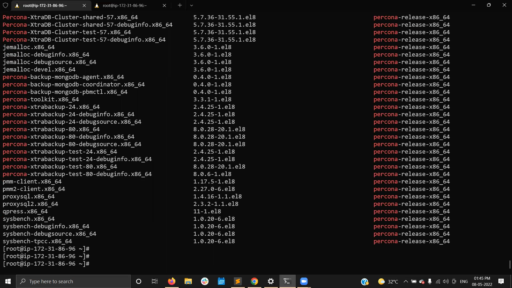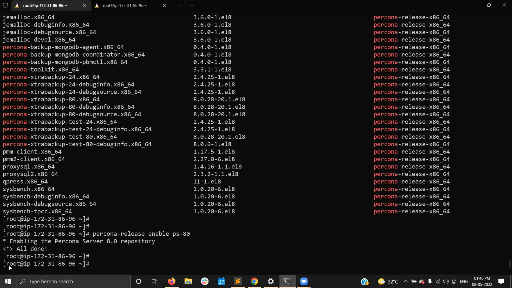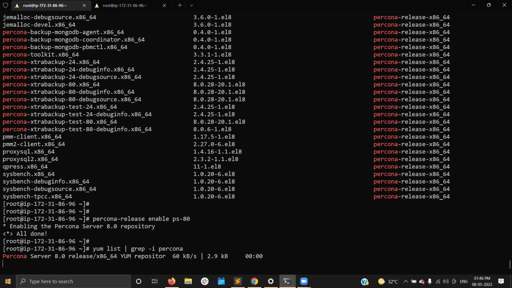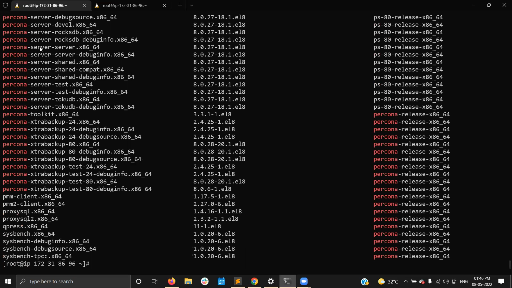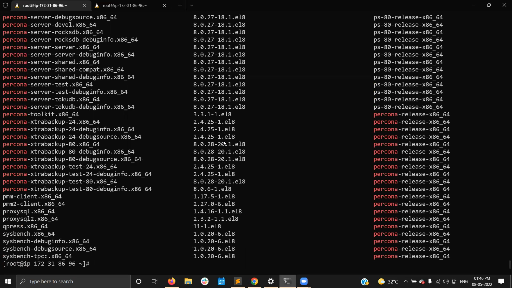Okay, so to enable them, you need to do percona-release enable ps80. Enabling here, you can see it is enabling the Percona Server 8.0 repository, and all done. And if I check the packages now, I am able to see the Percona Server 8.0.27 packages. So now I just made sure I have the packages for Percona Server 8.0.27.